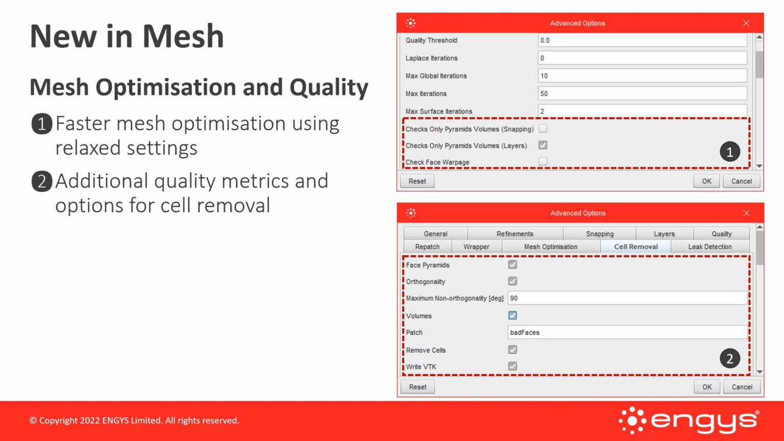We also improved on the mesh optimization phase and quality measure. So for the optimization part, we added faster mesh optimization settings for both the snapping and the layer addition phase. In the previous version, the user basically didn't have any control on the optimization stage. So this means that all the quality checks, including face area, face warpage, pyramid volumes, and tetrahedral volumes, were performed during both the snapping and the layer phase. But this very often resulted in very high turnaround and computational times.